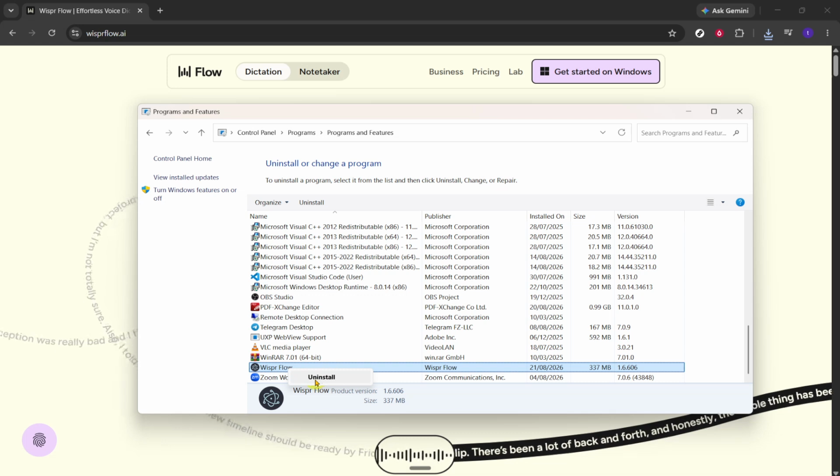At this point, the uninstall should begin. Give your computer a little time to complete the removal. The exact time can vary depending on your system, but it typically finishes fairly quickly. It's a good idea not to close the window until the process is fully complete.